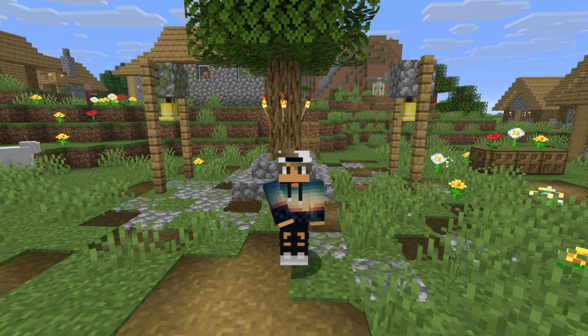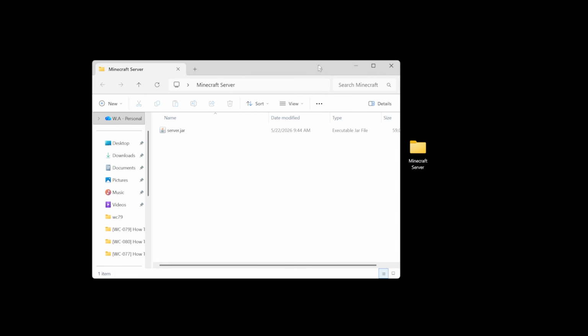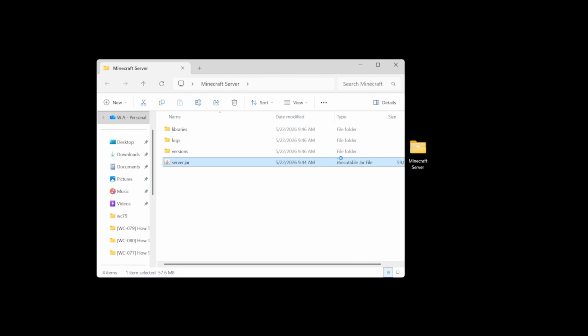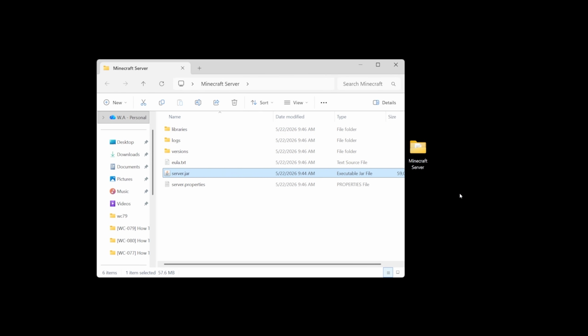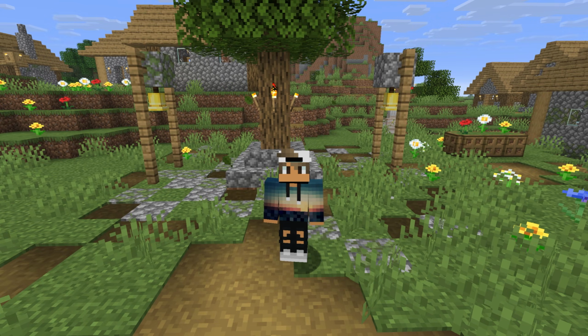Alright, so now that we have downloaded the server.jar file, we will create a folder for the server. Right click on your desktop, create a new folder and name it something like Minecraft server. Then just drag the server.jar file you downloaded straight into that folder. Double click on the jar file and after a bit, a couple of new files should appear.